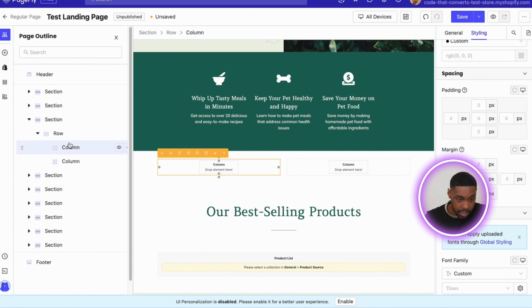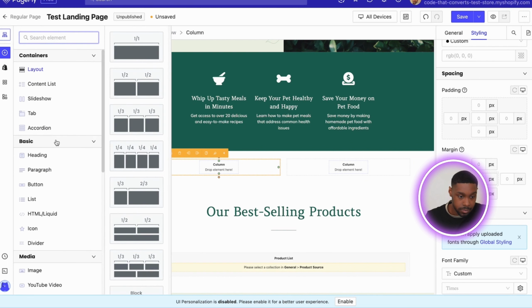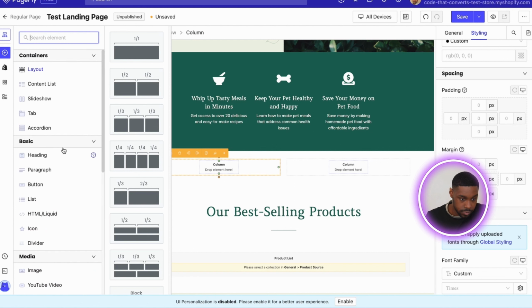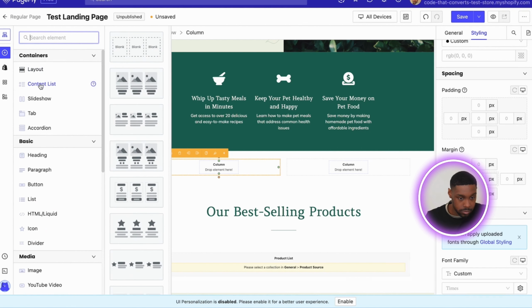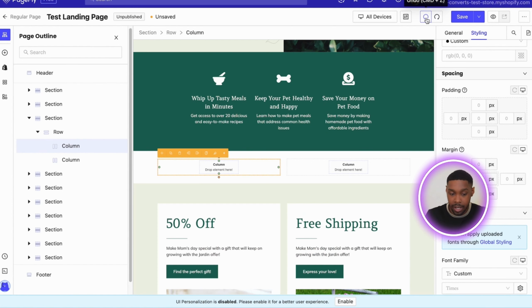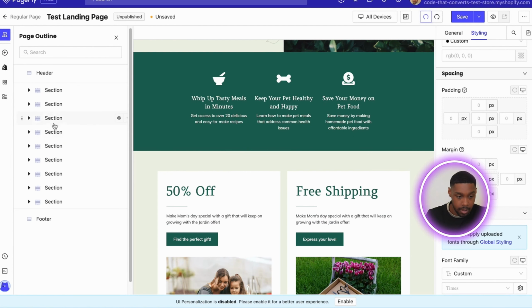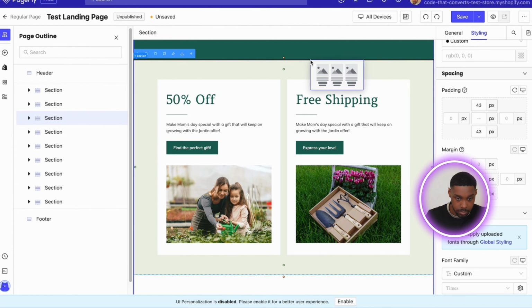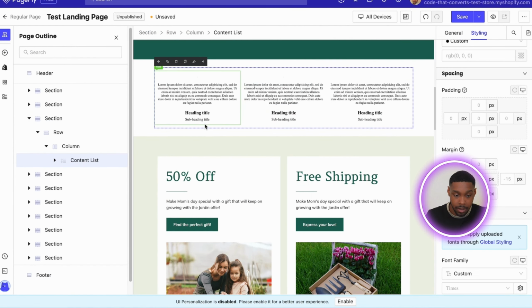And then for this new section, at the level of each column, I have to drop in an element again. So what I want is to drop in a content list. Actually, let's go back for 1 second. So I'm gonna undo what I did by pressing this undo icon right here. And when I drop in the section, I'm going to do it a little differently. Instead of dropping in the layout, I'm gonna drop in the content list directly. Just drag and drop exactly where you want it to be. And then boom, it's right here.